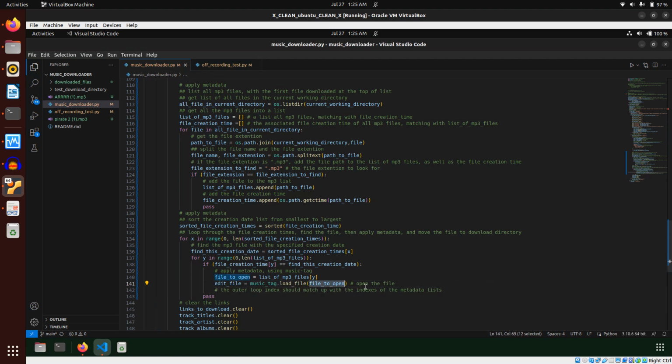What I've just done is I've made a variable to hold the open file. Now this function here basically makes the file open and available for editing, and I'm opening this file path. So now that the file is ready to be edited, I'm going to first apply the title.